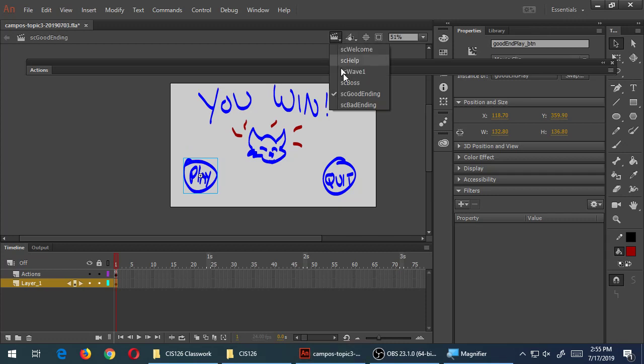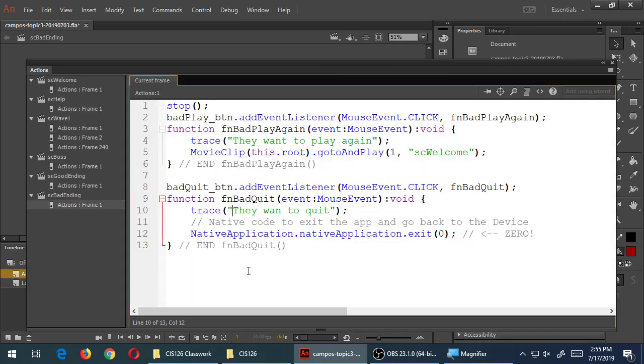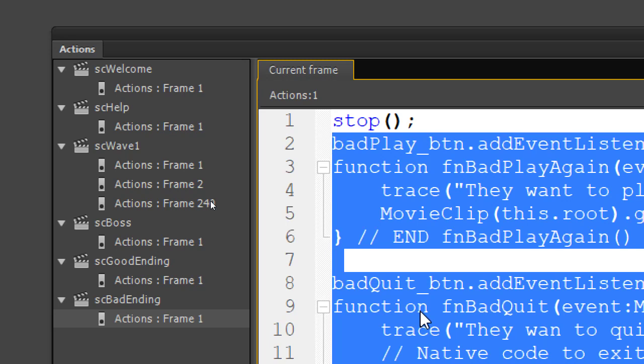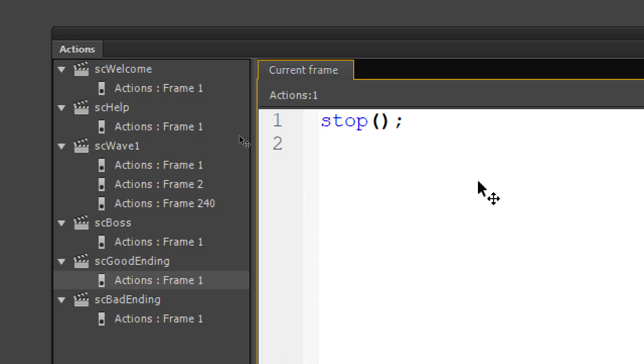So I'll switch over to bad ending. And so all of that code there, we had two event listeners, we have two functions. So I'll copy those both. I don't need the stop because there's already a stop. Basically copy all of your code from the bad ending, except stop. And I'll go over to good ending and paste it after the stop.